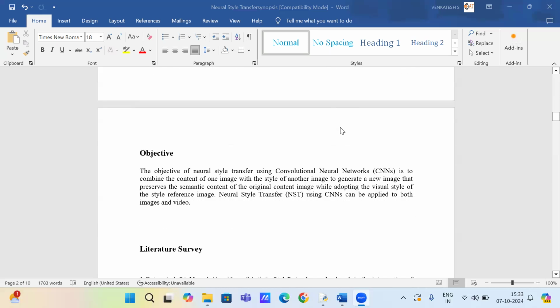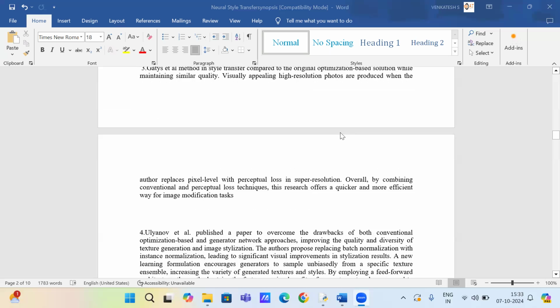Our objective is neural style transfer using CNN, to combine the content of one image with the style of another image, generating a new image that preserves the semantic content of the original content image while adopting the visual style of the style reference image. Neural style transfer using CNN can be applied to both image and video. I will explain the flow chart now.